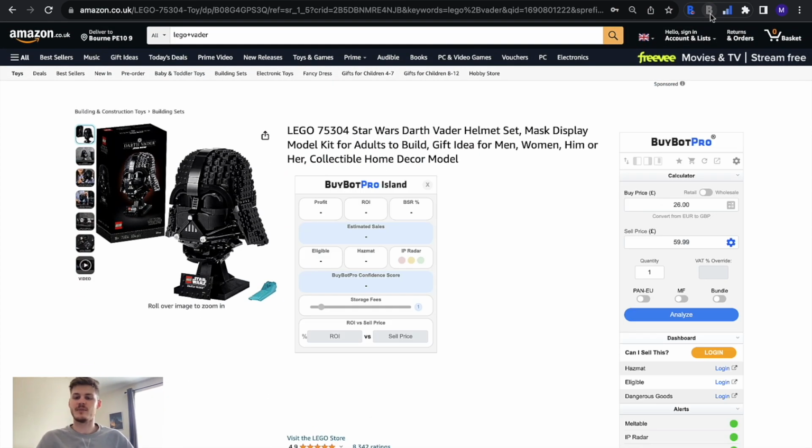So with something like BuyBotPro, it's going to help you out big time with understanding the BSR and how it's worked on this particular listing. So it's all well and good Amazon telling you what it is right now, but is that just for right now? You need to understand the trends and how much the BSR has fluctuated for this item.